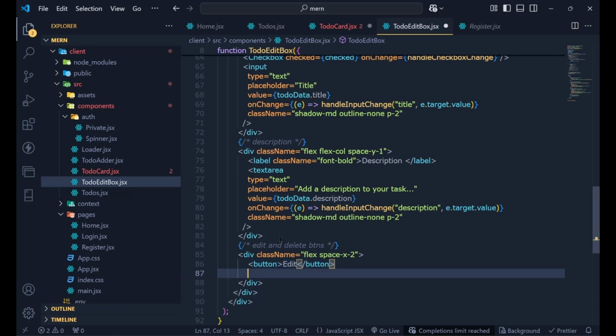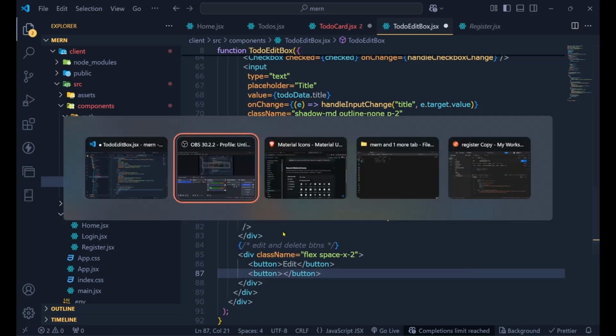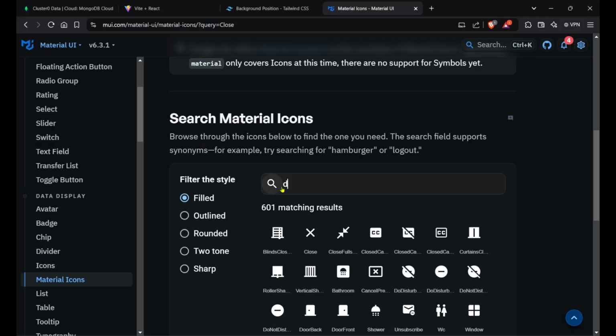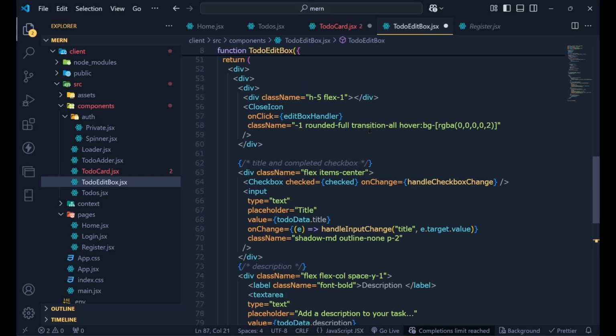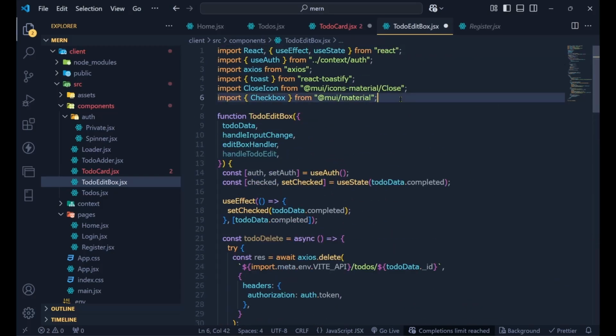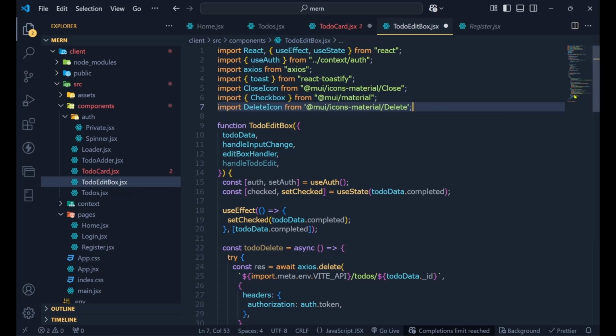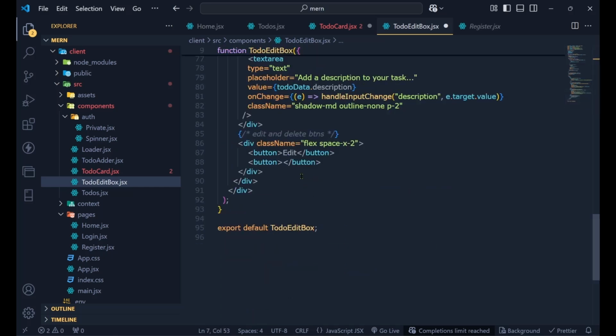And again, similar to this, we will have another button which will contain the delete icon, which will be used to delete, right? So we can just come here, search for delete, copy this, paste it here, and here we can say delete icon.